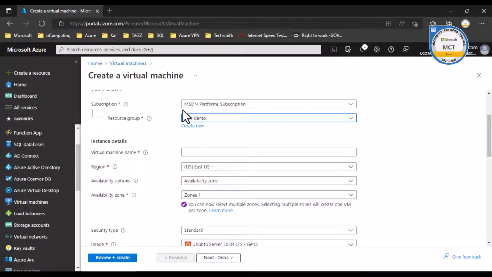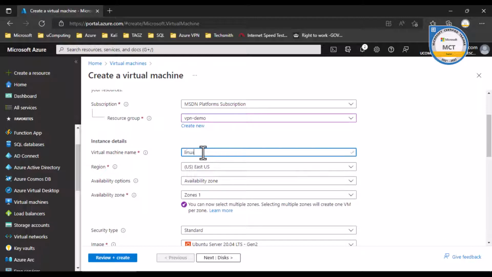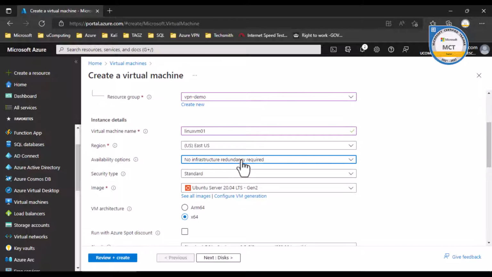I'm going to make sure everything is in the same resource group so that it becomes easy for me to clean up afterwards. The next thing I'm going to do is to just specify a name for my VM. I'm going to call this Linux VM 01. I'm going to leave it in the East US region. I'm not going to enable any redundancy options, so I'll specify no infrastructure redundancy required, because this is just for a demo. If you're doing it in a production environment, you want to make sure you have some redundancy options enabled to ensure you have enough fault tolerance.